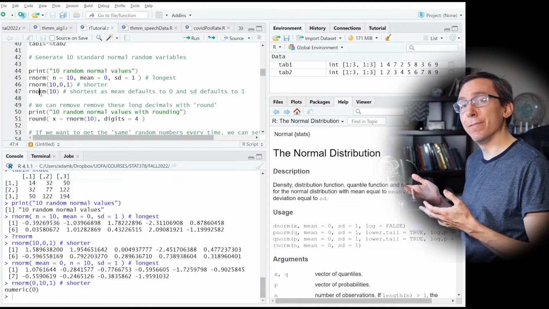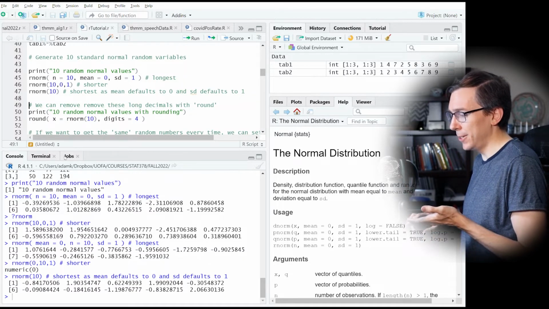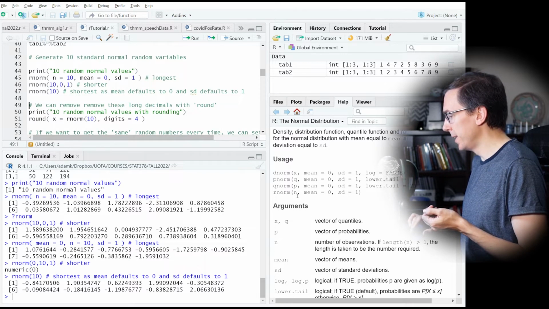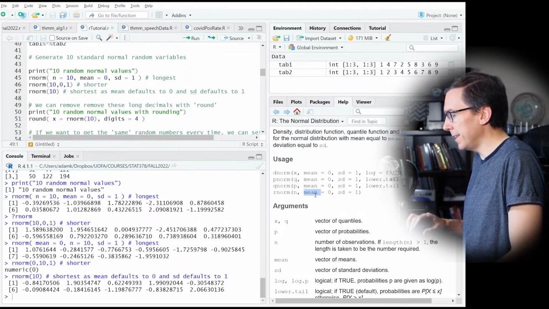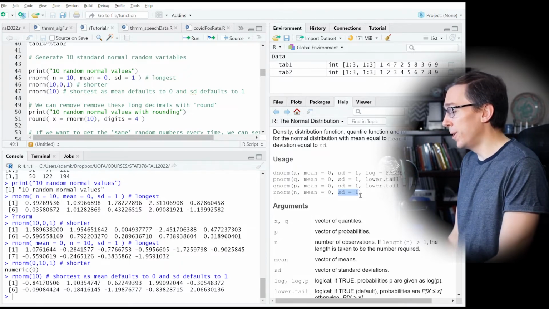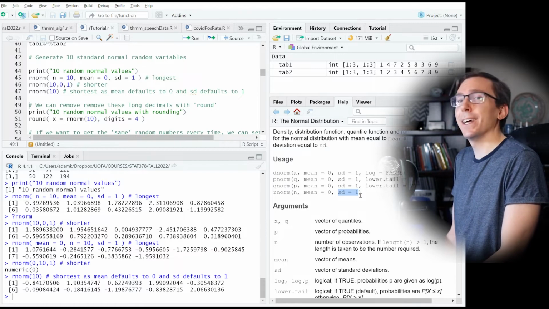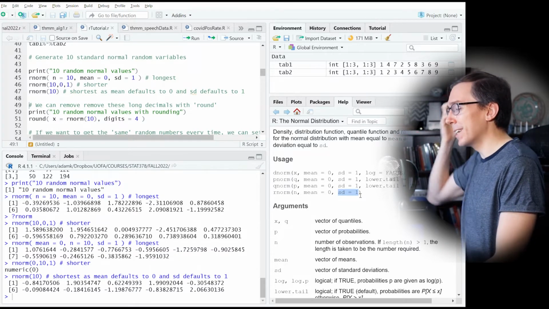Also, a lot of R functions will have defaults. So if I just say rnorm 10, that's also an equivalent command line, because if we go over to the documentation, n is not set. So I have to tell R what n is, but the mean defaults to 0. The standard deviation defaults to 1. So in that case, if I just say rnorm 10, it's going to generate 10 random variates with mean 0, variance 1. Standard deviation 1, but same thing, right?